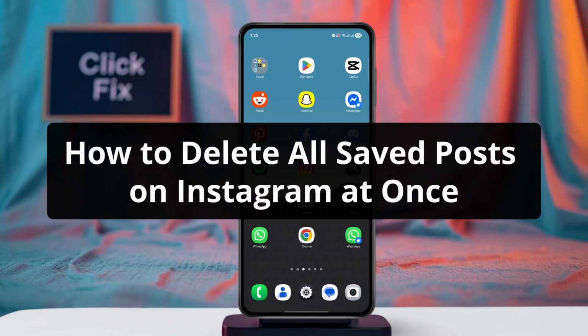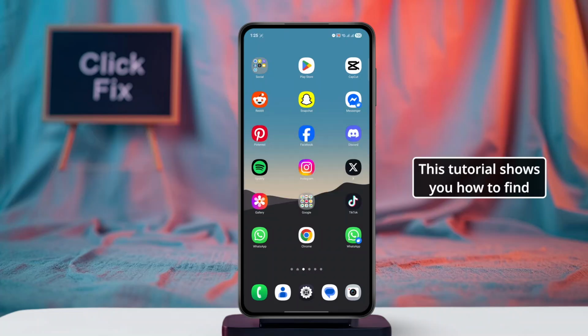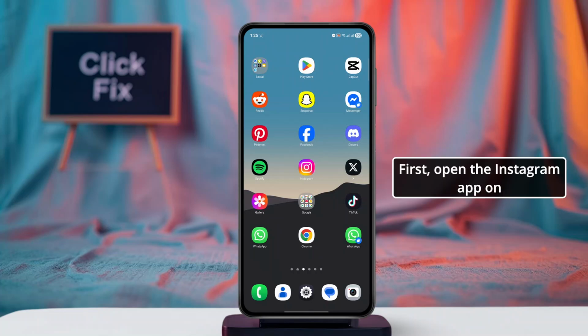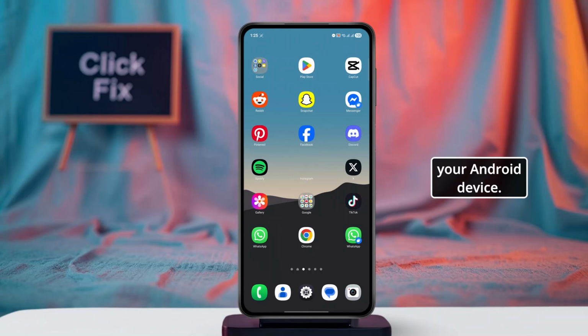How to delete and remove all your saved posts on Instagram. This tutorial shows you how to find an unsafe post on your Android device. First, open the Instagram app on your Android device.